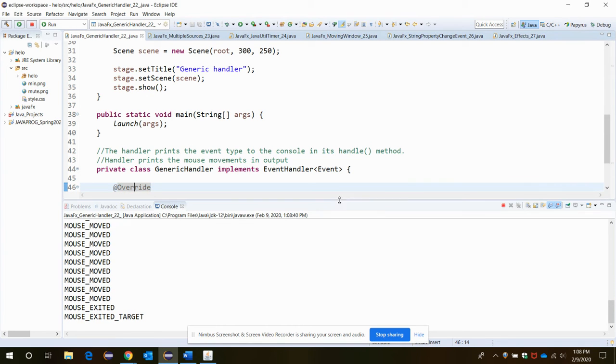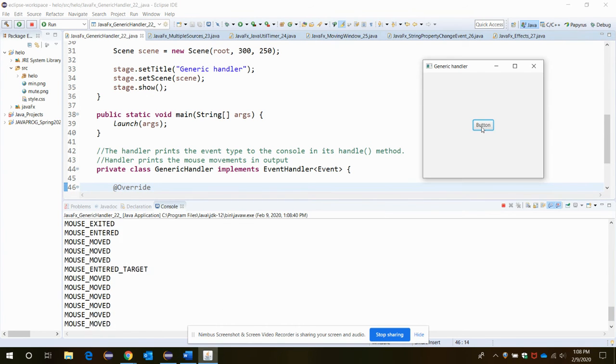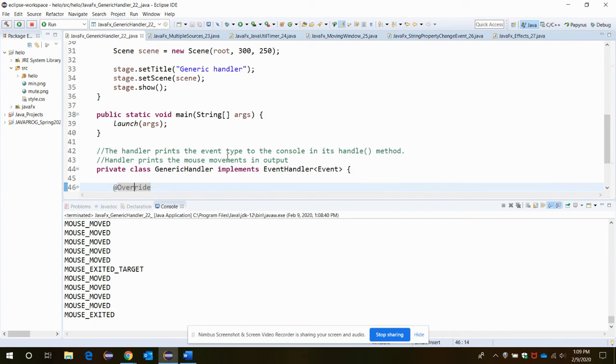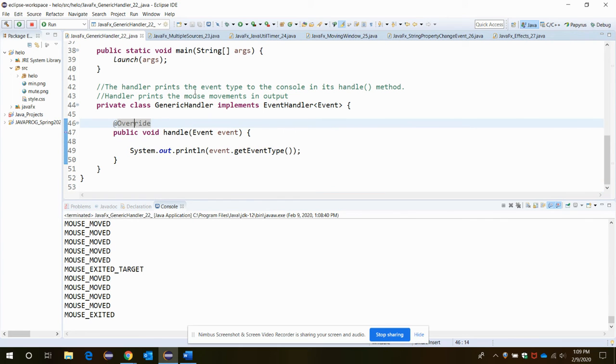So as you can observe in the console, it basically prints or accepts all the movement that we apply on the button. Press, action, mouse release, then clicked. If we move it, so move, then exit. Okay, so everything is being caught by the generic event handler.